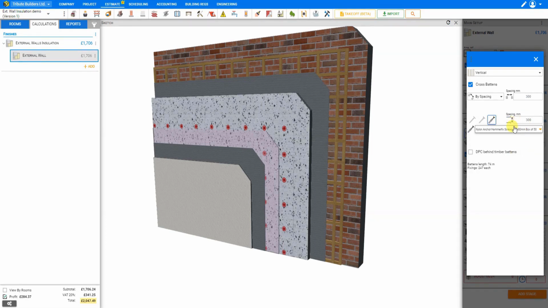And notice as we make our selections, the summary at the bottom has been updating as we go. So a total battens length of 74 meters with 247 fixings required. If we were to increase our spacing, say set that to 400 millimeters, then our fittings would reduce accordingly. And likewise, if we reduce the spacing of our cross battens, let's set that to 400 millimeters, then the total linear length of battens would also be decreased.